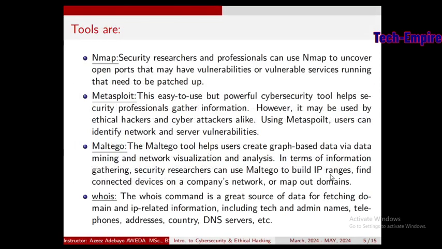The first tool I'm going to mention is Nmap. Nmap, please take note of it. It's a very powerful tool. In fact, we have thousands of tools out there, but I'll make sure I pinpoint the important ones that you cannot do without.